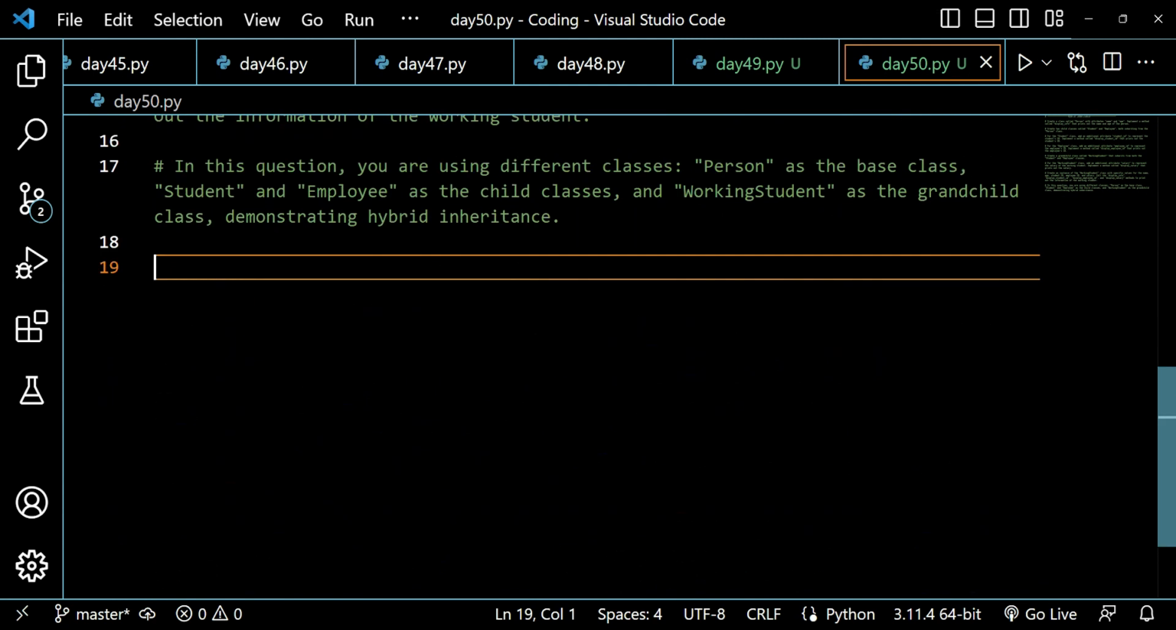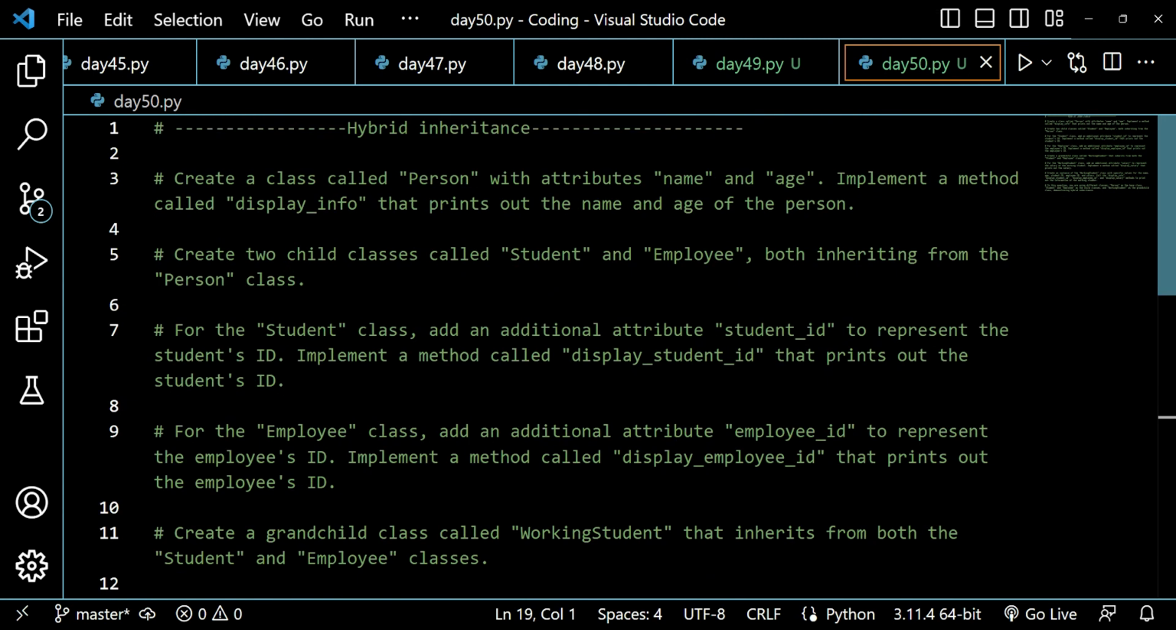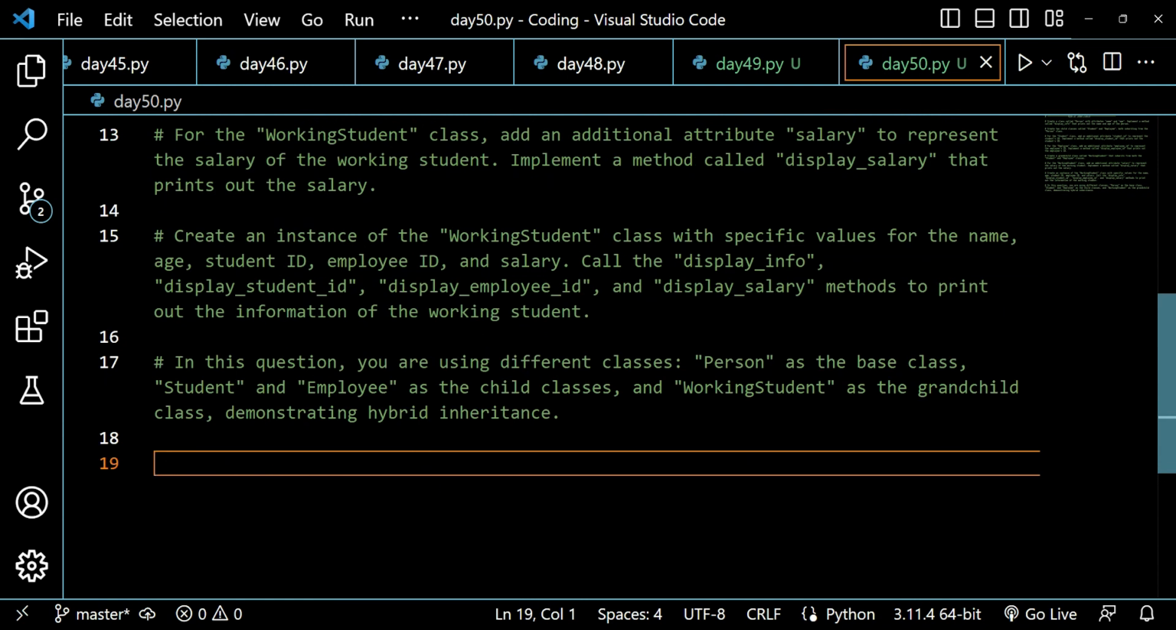So let's start this tutorial with a question. Create a class called person with attributes name and age. Implement a method called display info that prints out the name and age of the person.